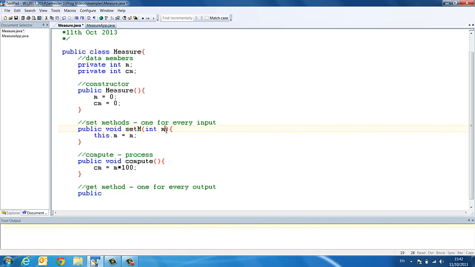The set method is responsible for bringing a value in. The compute method doesn't bring anything in, doesn't send anything out, but the get method is where we're going to send a value out to the app class. And in this instance, the value that we're sending out is centimeters, or cm. And the data type for that is int. So our void in this instance becomes int.